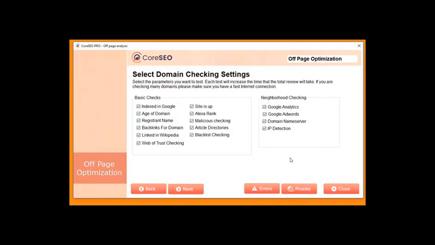So here are the parameters that each domain will be analyzed on: whether it's indexed in Google, the age, the registrant name, backlinks that exist for the domain, whether it has a Wikipedia link, whether it is favorable in Web of Trust, is the site up, how is the Alexa ranking, is it in any malicious directories or websites, is it an article directory, is it blacklisted anywhere? And then it's going to check the neighborhood like Google Analytics, Google AdWords, domain name server, and IP detection. It's going to check exactly what's going on with this website.